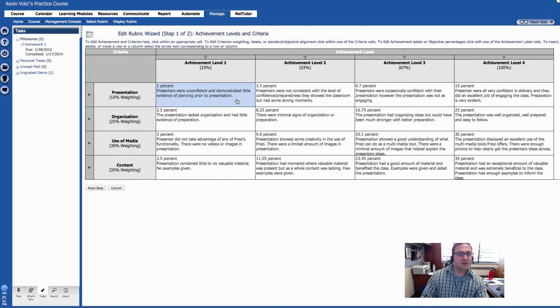For this presentation, 10% achievement level: presenters were unconfident or underconfident and demonstrated little evidence of planning prior to presentation. And then, of course, it gets better as they go along. And each one of those are like that. You have to build so that you see what the highest point there is. Presenters were all very confident in delivery, and they did an excellent job engaging the class. Preparation was very evident. So obviously 1% to 10%, this being the highest.